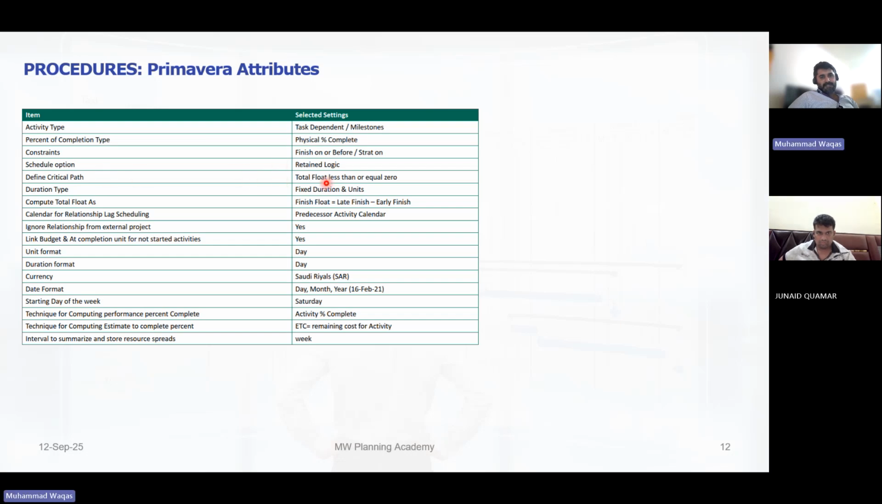Critical path definition is total float less than or equal to 0. That is the critical path. Duration type, fixed duration and unit. How will it calculate total float? It will calculate from the finish float. Late finish means early finish.